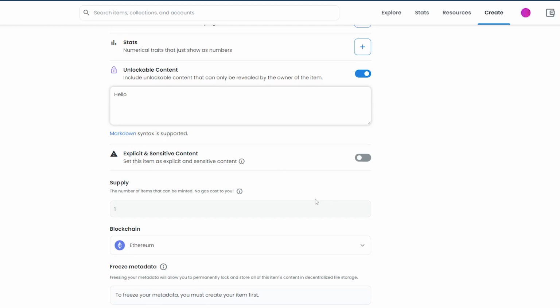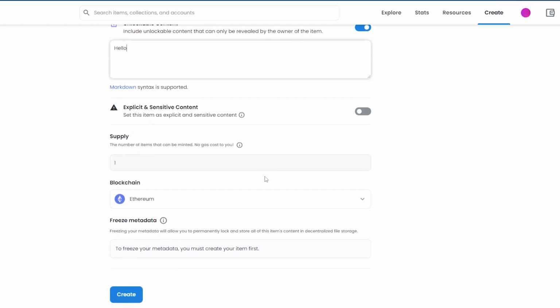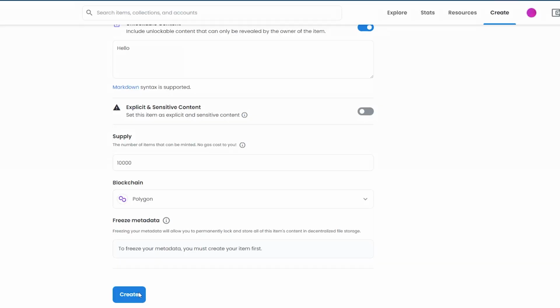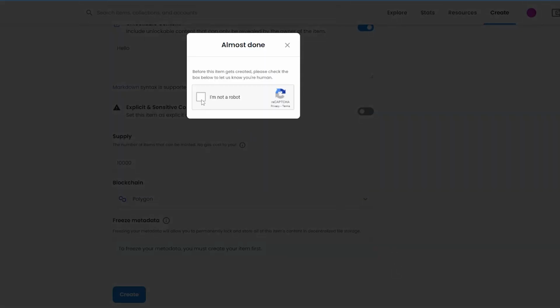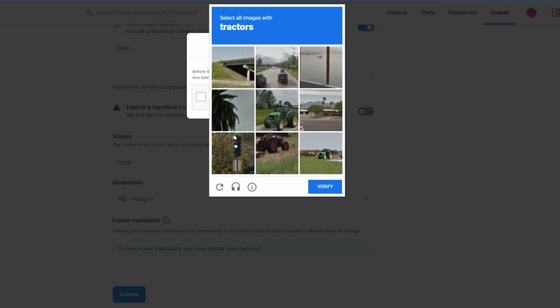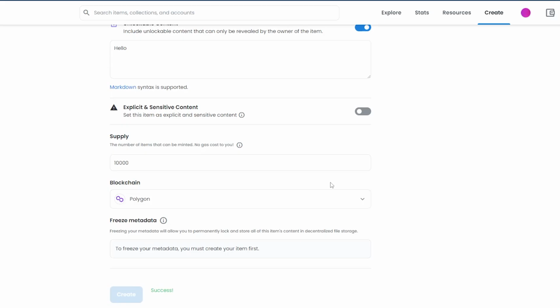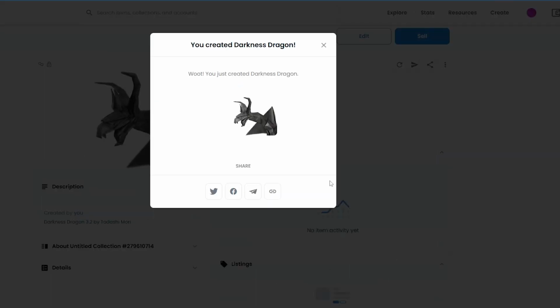Now you have to flag if there is some explicit or sensitive content. And the next part, here on the blockchain, we are going to select Polygon. Polygon blockchain is the one that doesn't have gas fee. So after you change the blockchain, you can change the supply. So instead of making one NFT, you can make, for example, 10,000 NFTs. And then you just click on Create. Now you just click here on the CAPTCHA, prove that you're not a robot. And finally, the NFT is created.